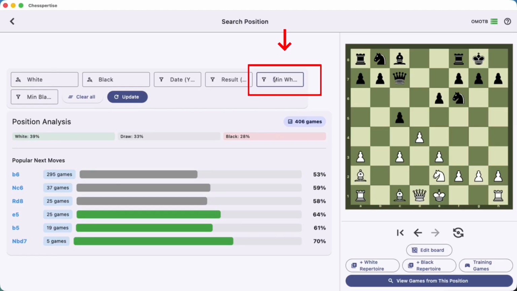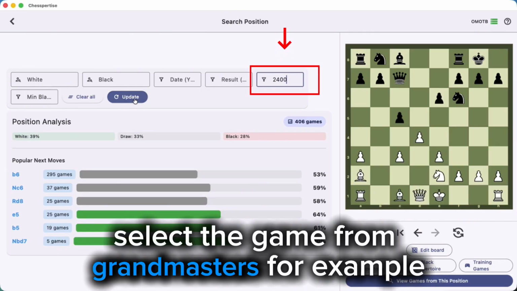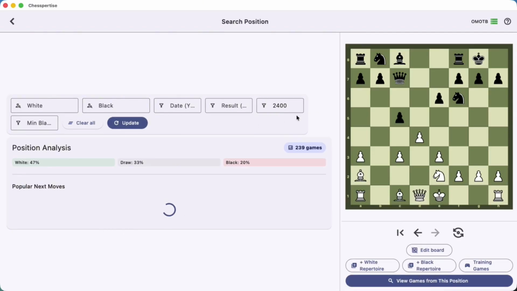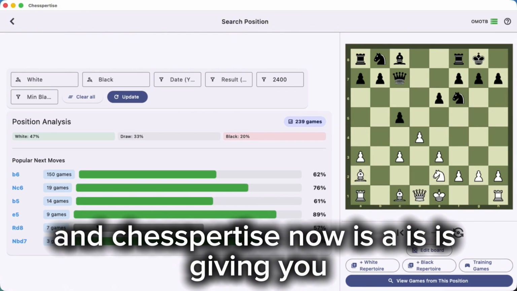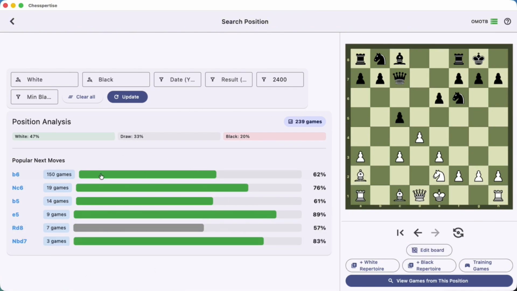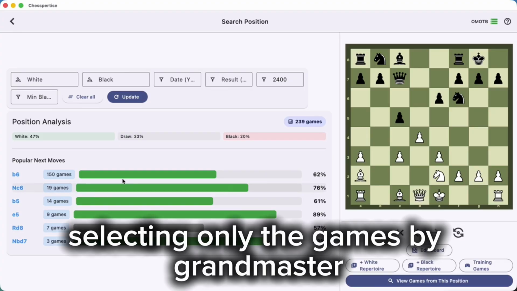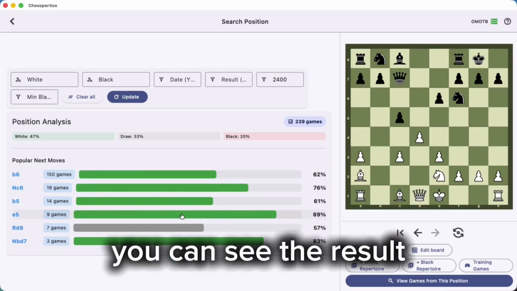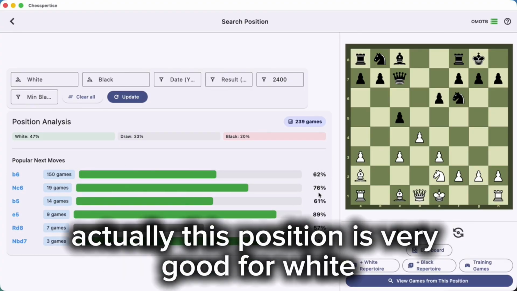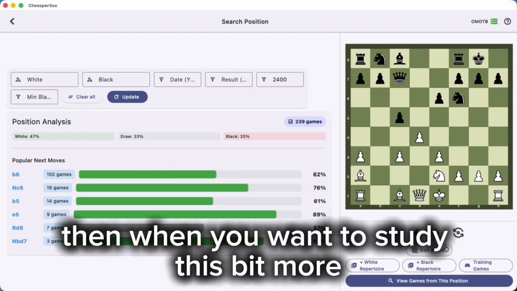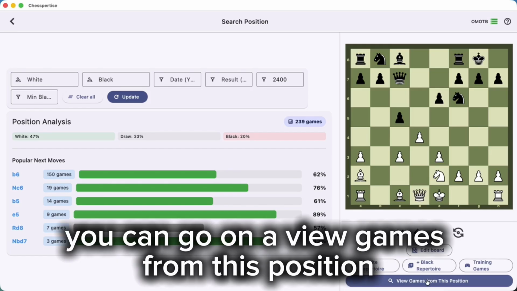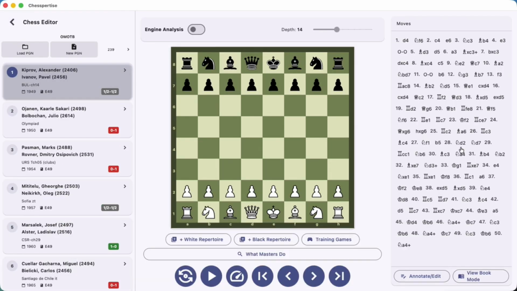We can also select the games from Grandmasters, for example, and Chesspertise is now selecting only the games by Grandmasters. You can see the result action. This position is very good for white. Then when you want to study this a bit more, you can go on view games from this position.